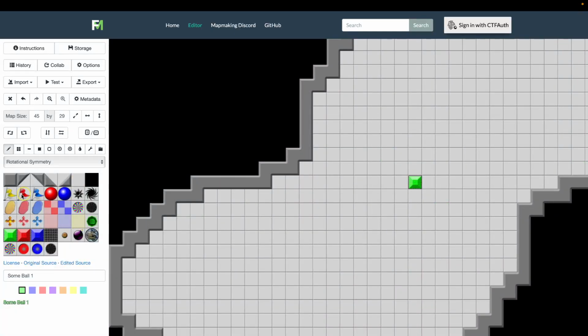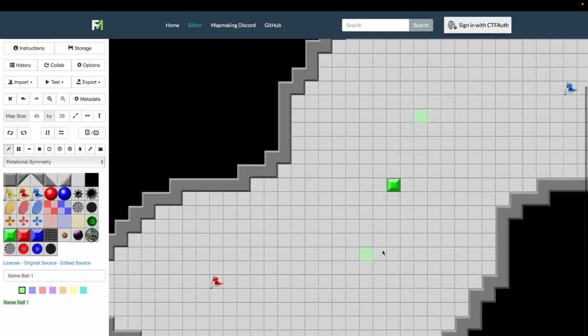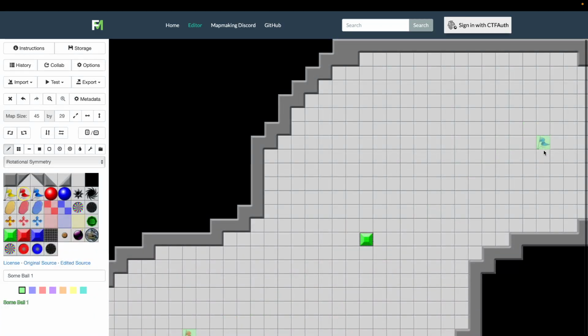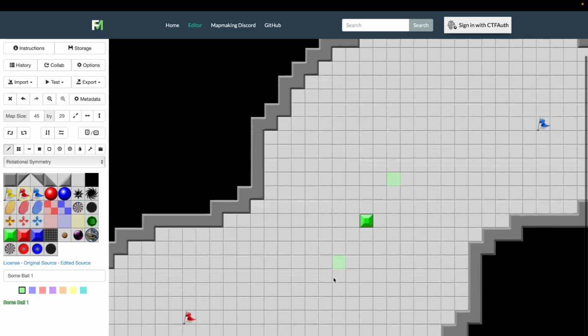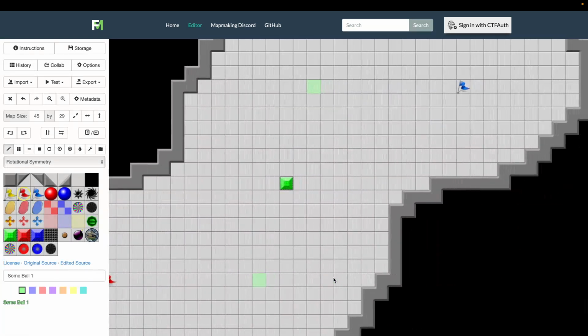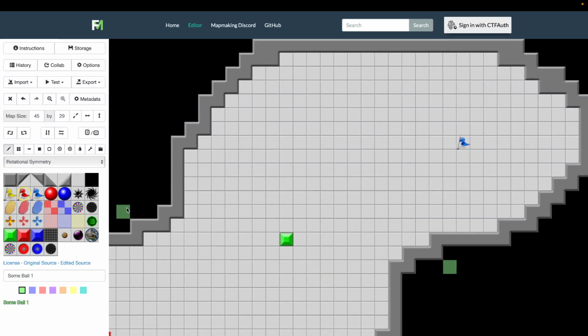Now flags, it's kind of tradition to put the red flag on the left-hand side of the map, or if your map is not horizontal, if it's a vertical map, you would put it on the top portion of the map. So either left or top. So we'll just plunk a flag down there, and you notice with rotational symmetry, it automatically places a blue flag on the other side. So from here, we're going to start thinking about some ideas.